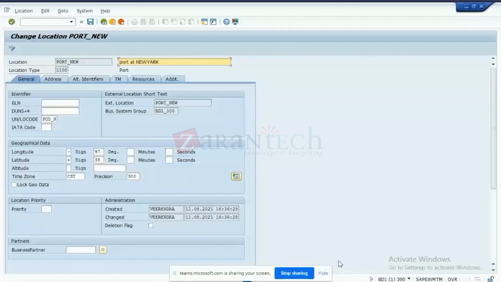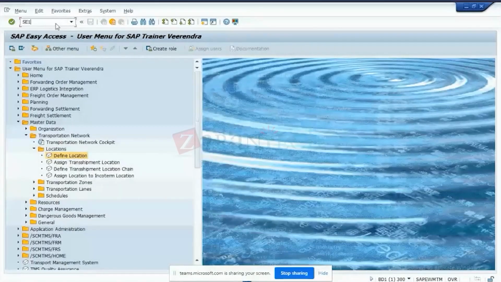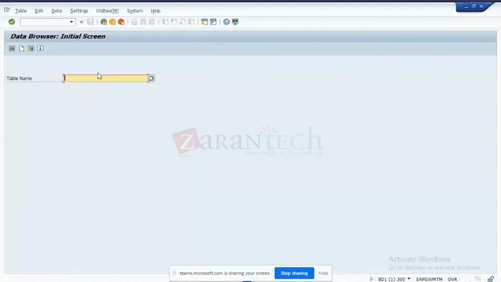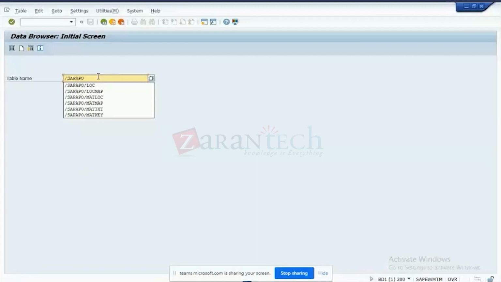So those, let me just cover those. So first of all is the LOC table. This LOC table is the base of your entire master data table for location. So if I go here, if I go to AC16, so you can go to /SAP APO /LOC.